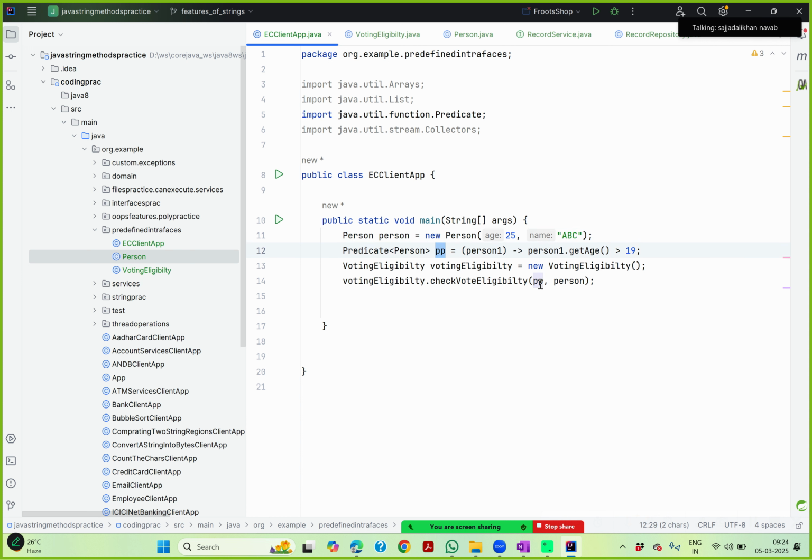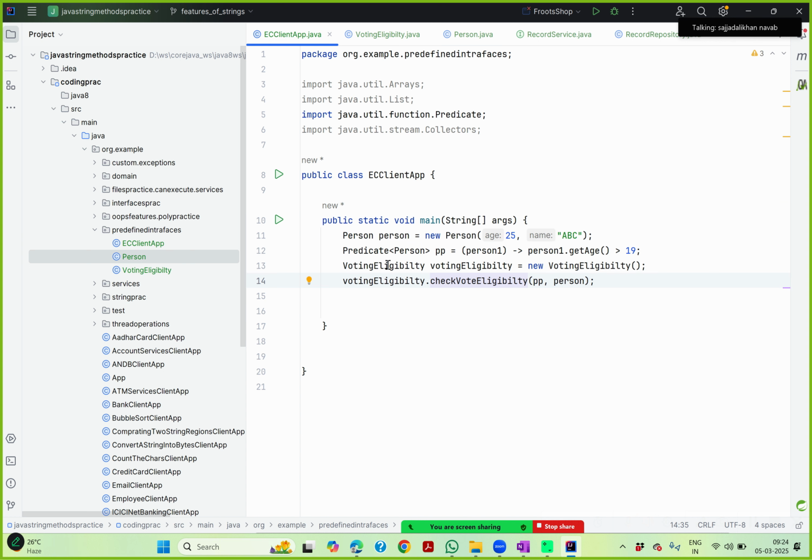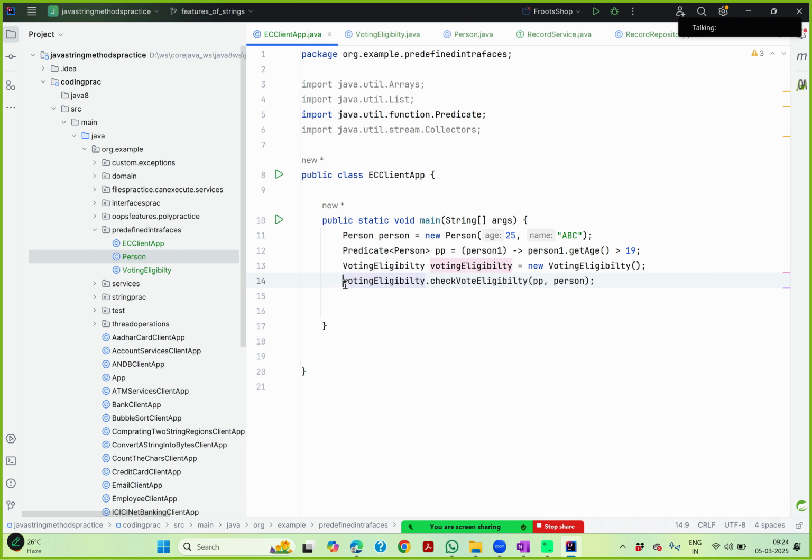Here you are passing the person predicate and the person. Now the control goes over here and it will test the condition. If the condition is satisfied, it will execute our code. Here we're directly returning it, right? No problem. Now I'll just print a variable: boolean is eligible.